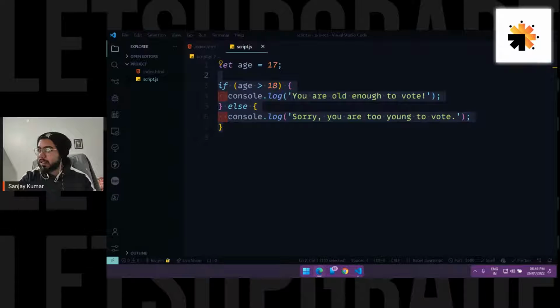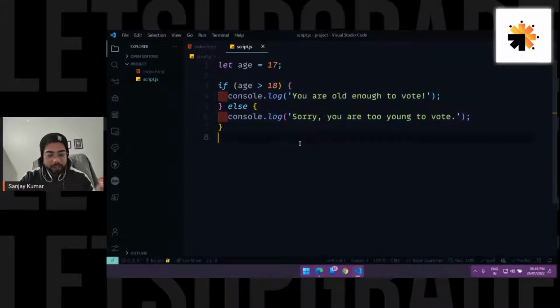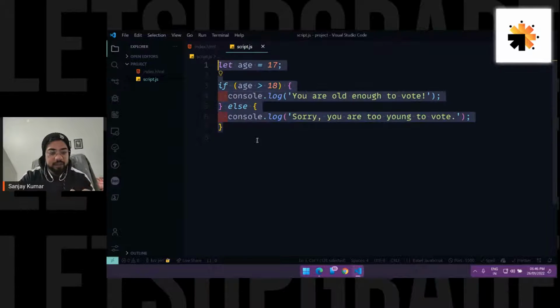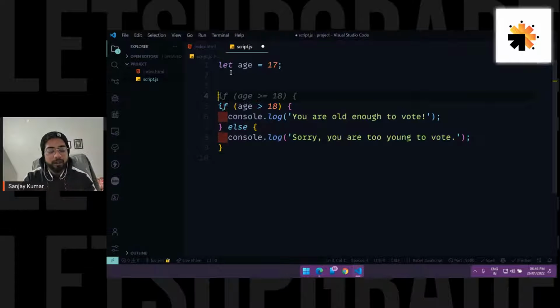And if you're getting confused, don't worry. After this session, come back and revisit this video, because these are concepts you have to practice a lot to understand. We are moving forward to some of the core concepts of JavaScript, or any other programming language. These statements are common in every programming language.